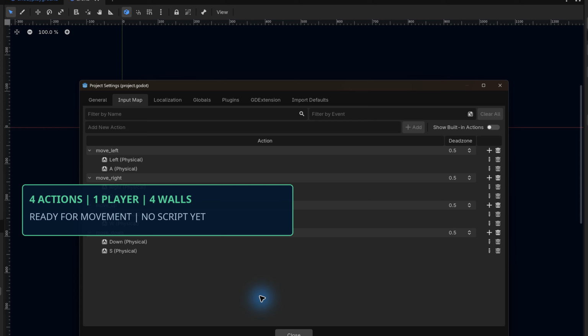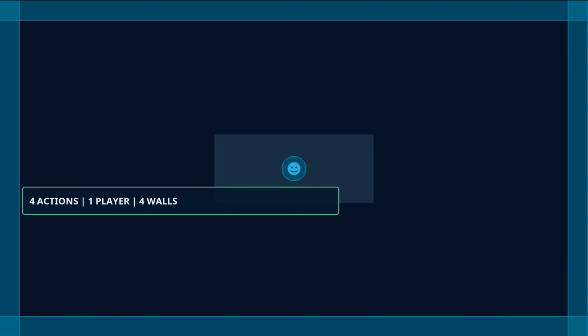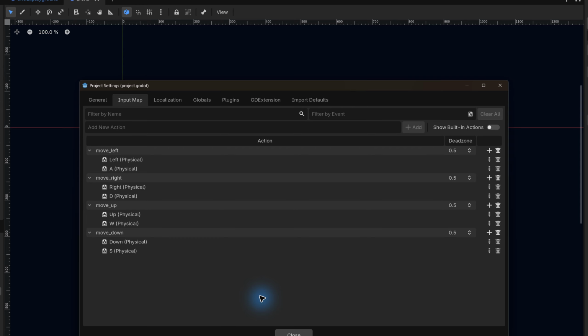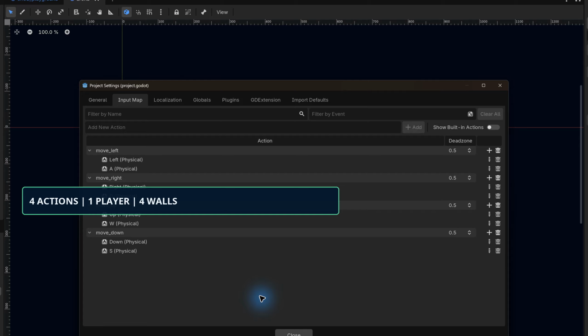These 4 action names, this player shape, and these 4 edge shapes are the entire result of this lesson. The real input map, real scene tree, and Godot's visible collision overlay agree. The player is ready for movement, but no movement script is attached to this player yet.